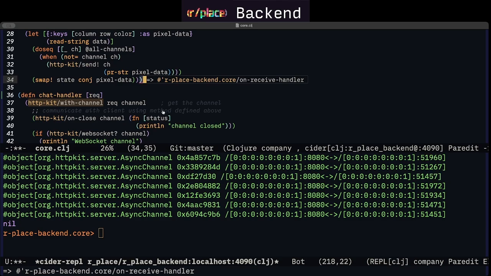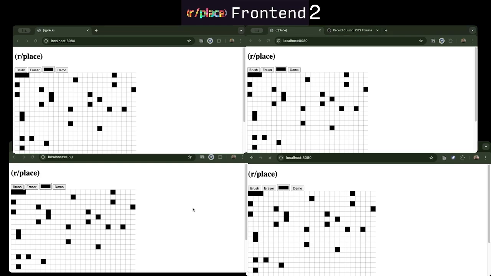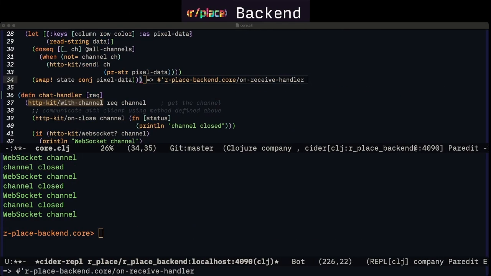Let's recompile it, go back to our front end grid, and there you go. And if I refresh this page, it should work. I can try it from other places. It's still working.